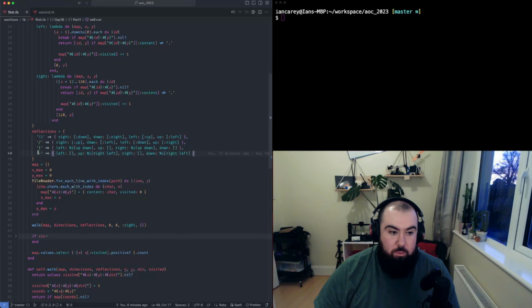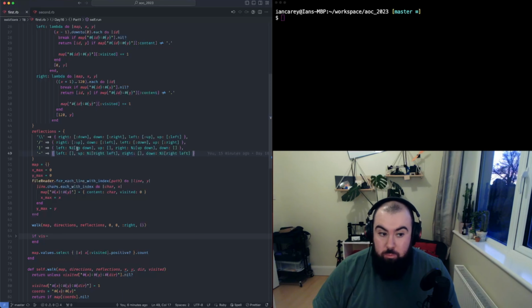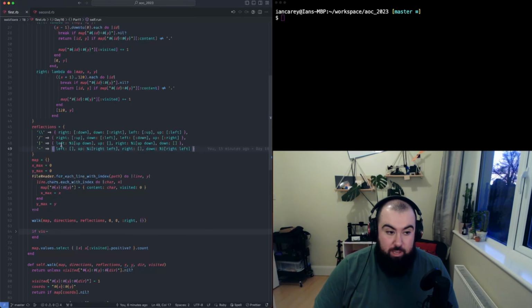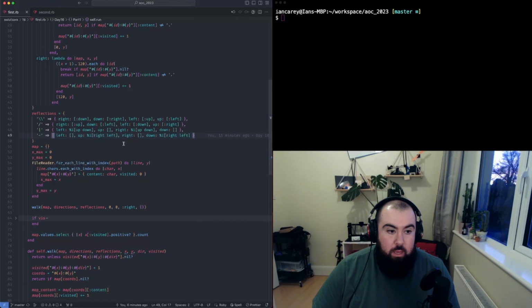And then I did the same thing for the pipes, except for these, we know that these splitters, if you come in from the left, will go up or down. If you come in from the right, it'll also just go up or down. And then if you come from up or you come from down, they don't do anything. So they behave just like dots. In that case, they're transparent. And the same is the case for the minus sign.